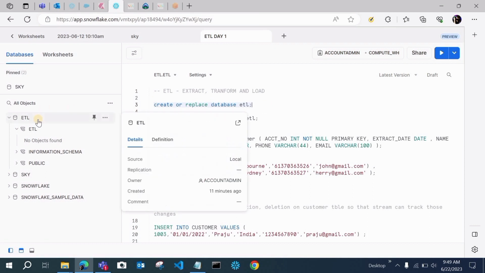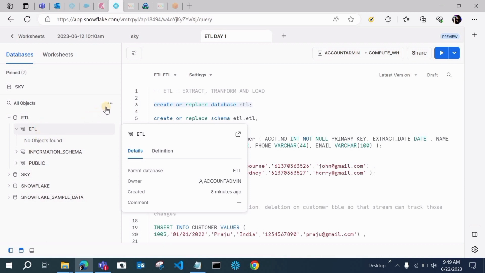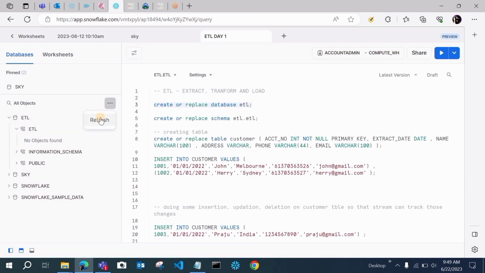First of all, let me create a separate database. You can see I have created this database. This is our ETL database and this is our ETL schema. We do not have any table or any objects in this database. You can see no object found.